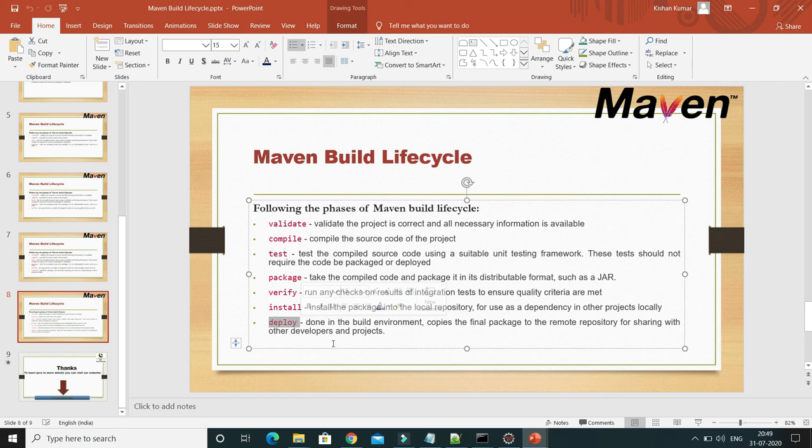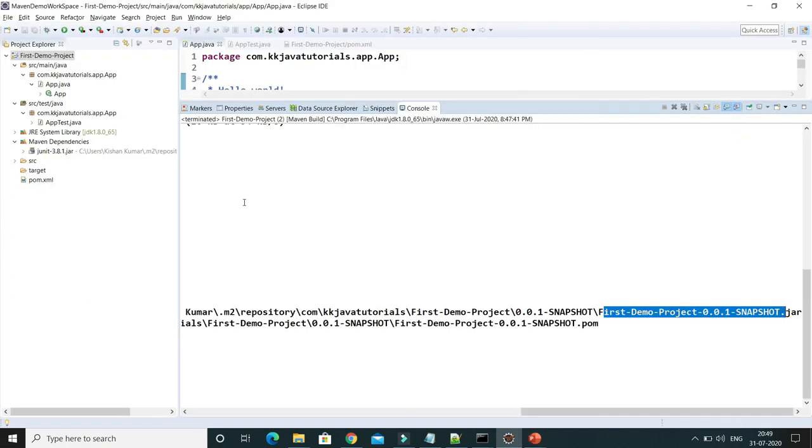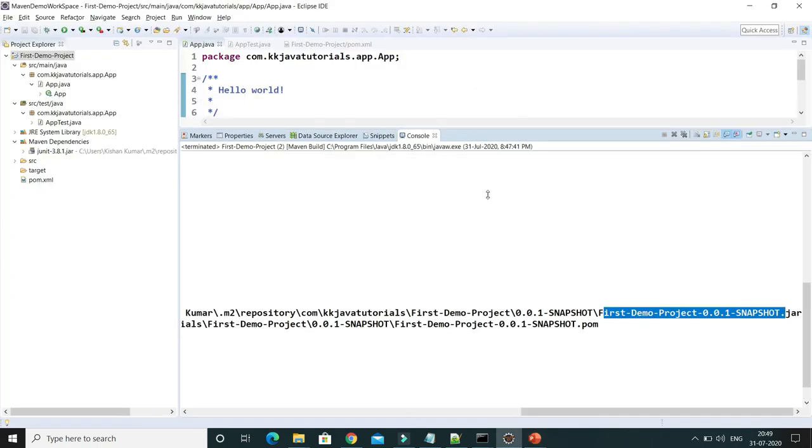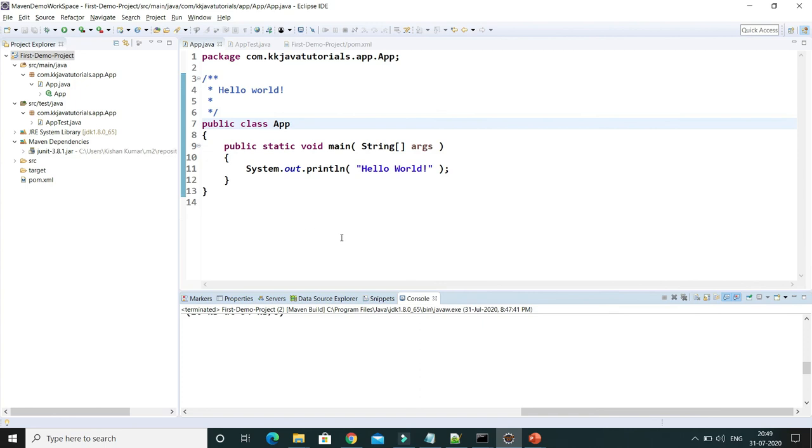So guys, that's all I wanted to discuss in this video tutorial. I hope you understood. In this video, we have learned how to create a simple Maven project in Eclipse. In the next video, we will see how to create a web-based application using Maven.